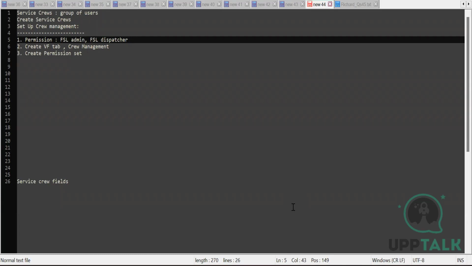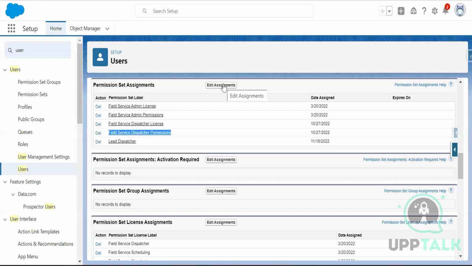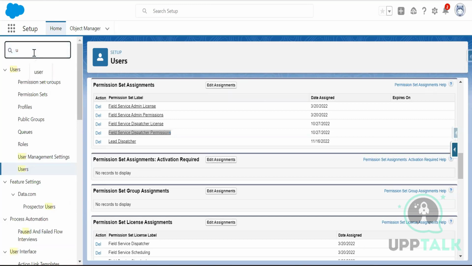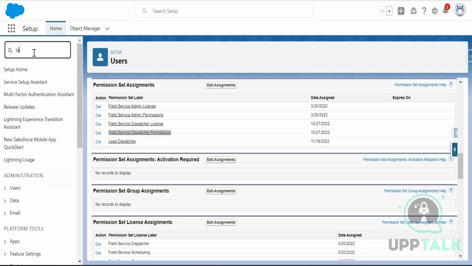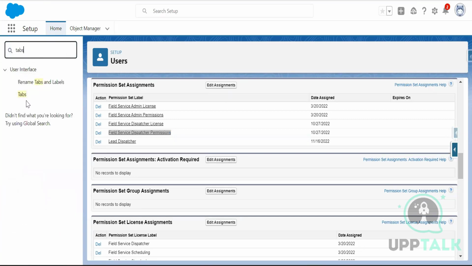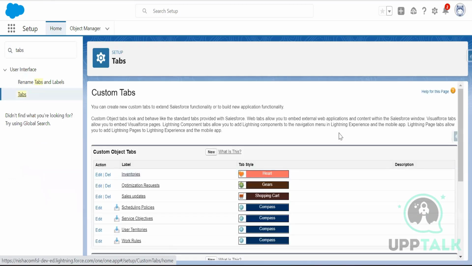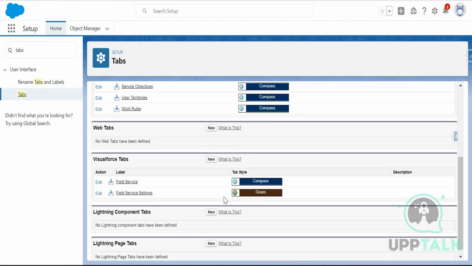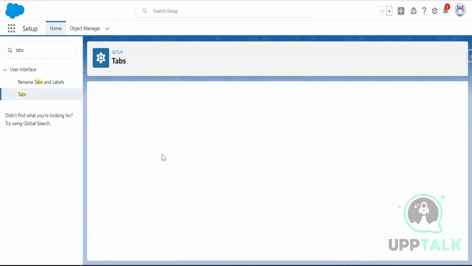I need to create the VF tab and I need to set up the crew management. So how to create a Visual Force tab? What do you need to do? First, here, write tabs. If I go to the tabs, just scroll down. Okay, Visual Force tabs. I'm clicking on new.